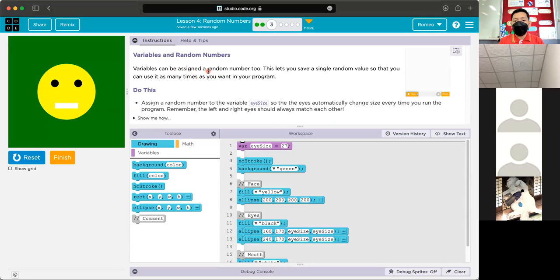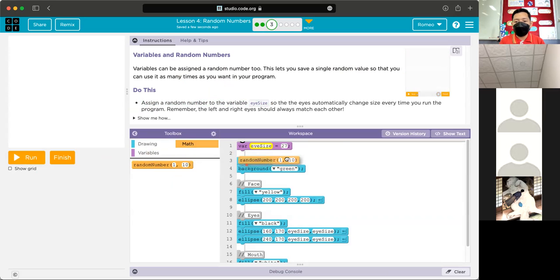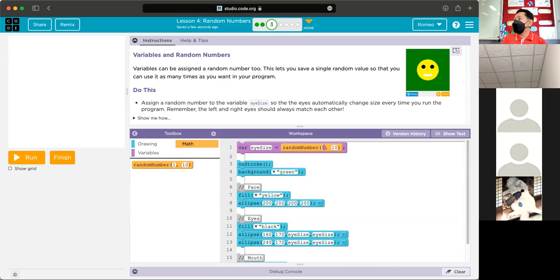Okay, so variables can be assigned a random number too. So this lets you save a single random value so that you can use it as many times as you want in your program. Okay, so here we will assign a random number to the variable eye size. As what you can see here, there is a variable eye size. And what is the value right now? Okay, it's 27. The value of a variable, we can also make it randomized. Okay? So how did you do that one? Just add a random number here and then the range will be up to you.